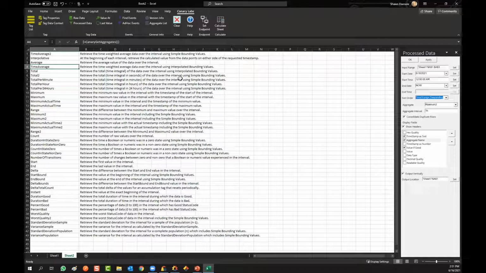And really what we mean by interpolated versus simple, they needed to change that for when you do a lot of regulatory reporting for the government. Because what simple bounding does, if you're looking at a range of data, say from 12 to 1, so at 12 a.m. and 00 seconds is the beginning, it's the start bound. If there's no data reading at that time, maybe the most recent data reading was at 11:59, and then after that it was at 12:01. Well, what happens is we average those two readings together to give us the 12 a.m. reading. So that starts that 1 hour period.